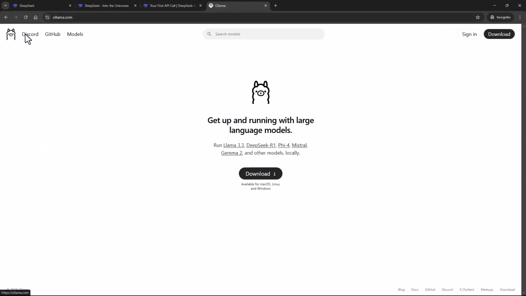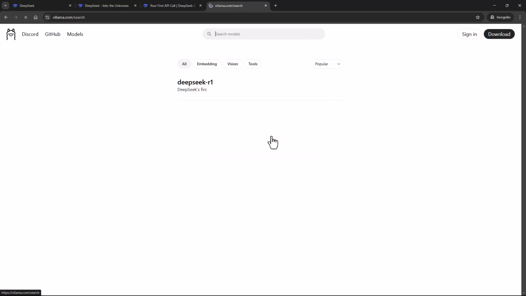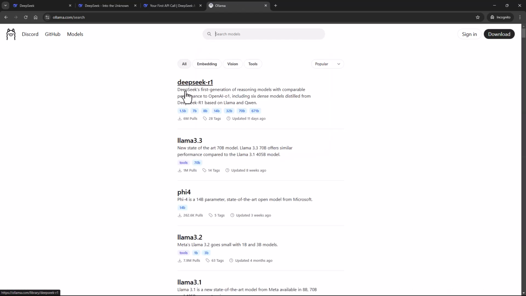Okay, so this is a website. You come over here, you can search for any model over here. So I can search for, you can see Deepseek, Llama. So a lot of models are already available over here. You can click on view all, and Deepseek is right now the most popular one. You can see 6 million pulls over here.